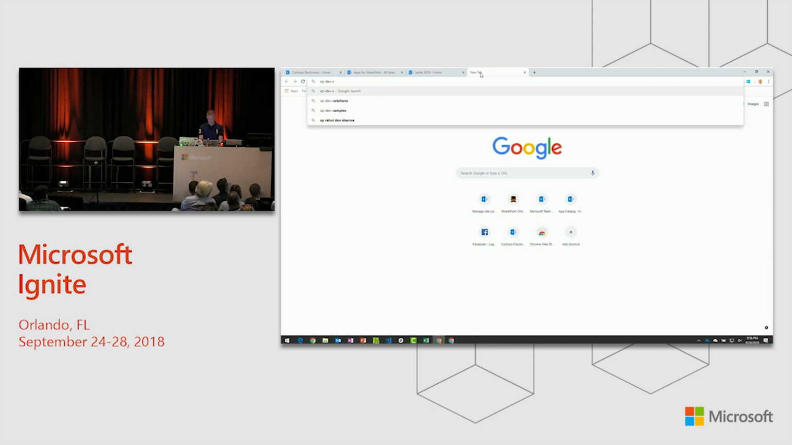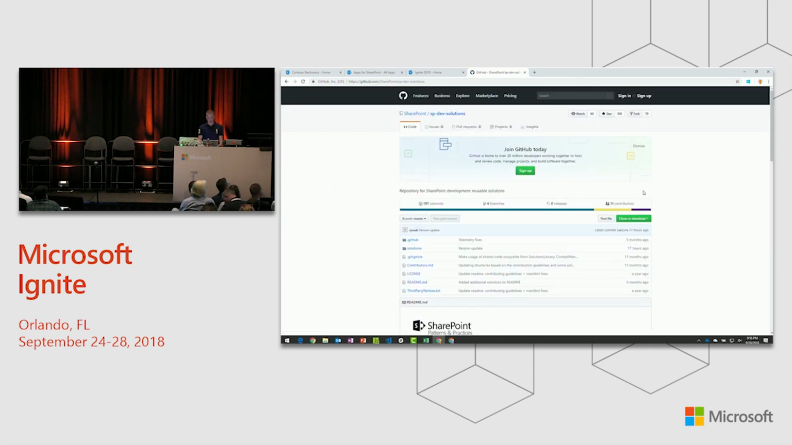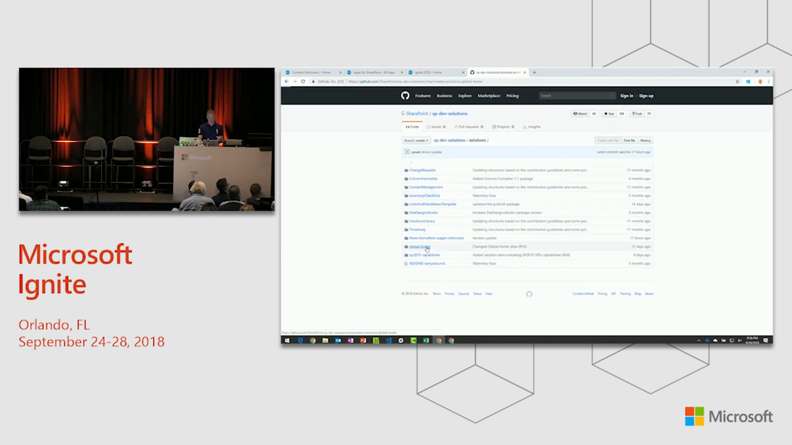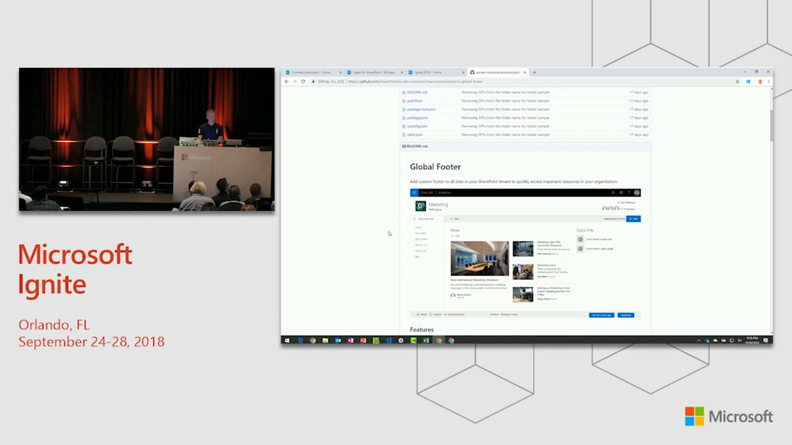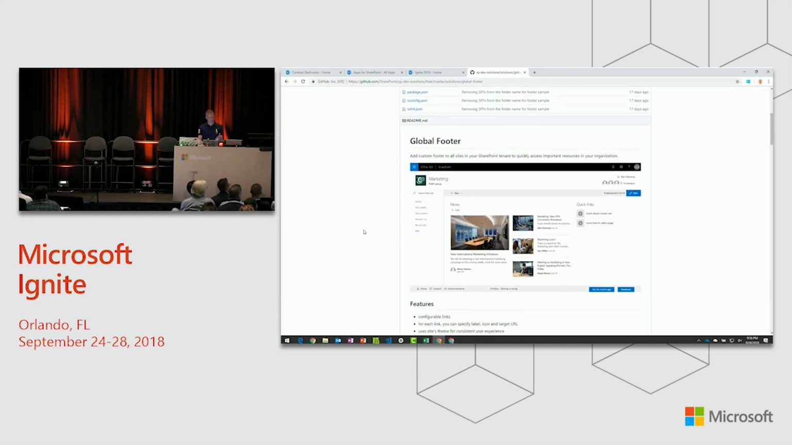SPDev solutions. So I'm apparently using Google, sorry for that. Going to the SPDev solutions repository, this is just one of the example solutions which is available. I'll go to the global footer. This is something Waldek Mastykarz did based on our requirements and a design. But this is basically giving you a global, consistent footer which is configurable. What does that mean? Let's have a look.